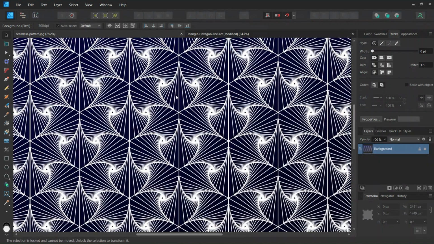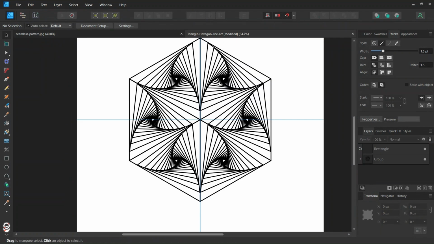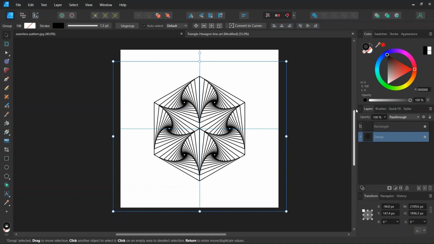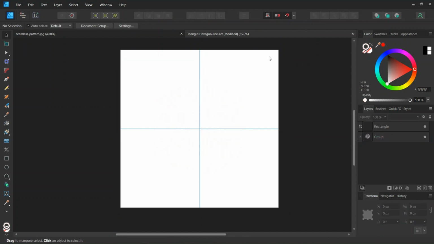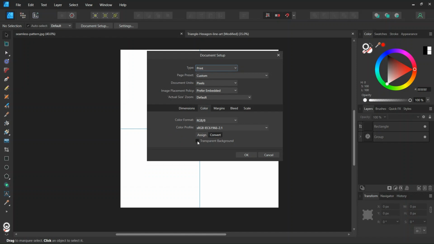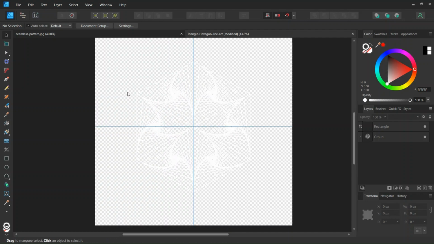So we are going to create the pattern as white stroke on a dark gradient background. So the way that we are going to do this is we select the group of lines. We go to the color tab and we set the stroke color to white. And then we press Escape to unselect. We go here to document setup. We go to the color tab and we check transparent background and we click on OK. So this creates the transparent background that we need.